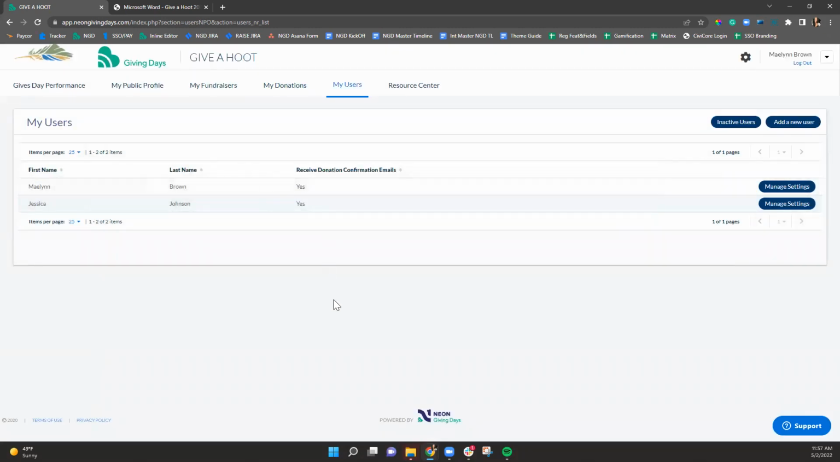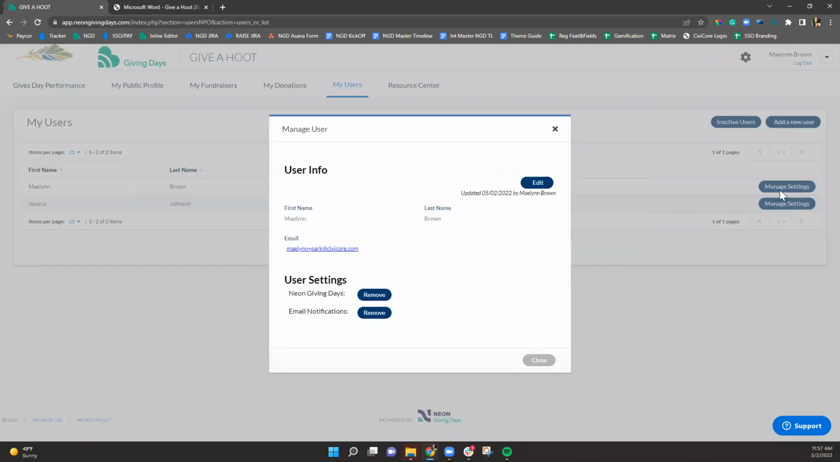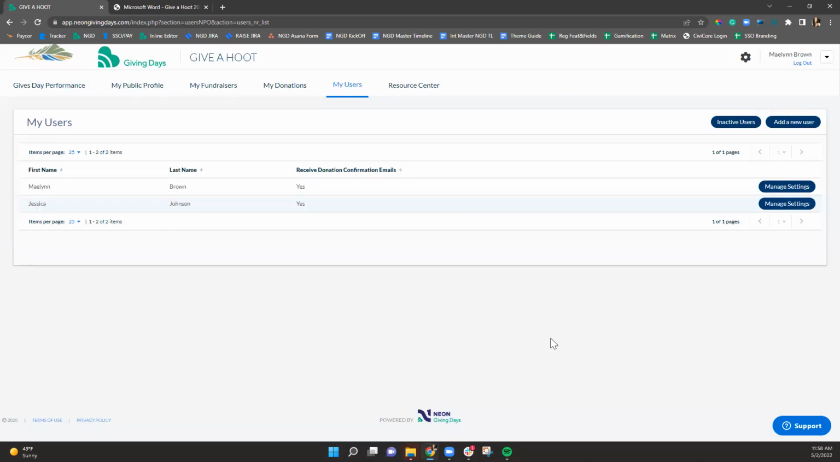Maybe you have some outdated users who are no longer with your organization. You can click Manage Settings and remove them as a user, and this would make them inactive. From the Manage User section, you also have the ability to control email notifications. You will receive donation email notifications each time you get a donation. If you're not the correct person to be receiving those, or maybe you don't want to be notified and you'll look at the data later, you can remove yourself from receiving that notification and you will no longer receive those emails.